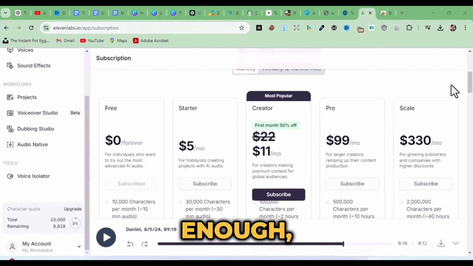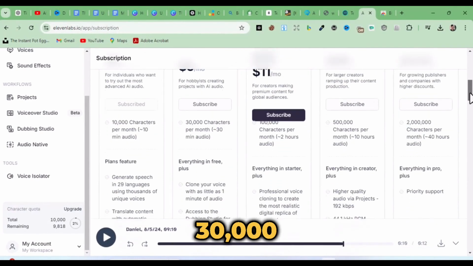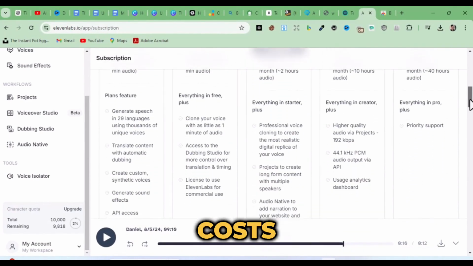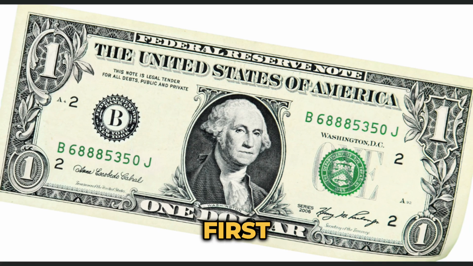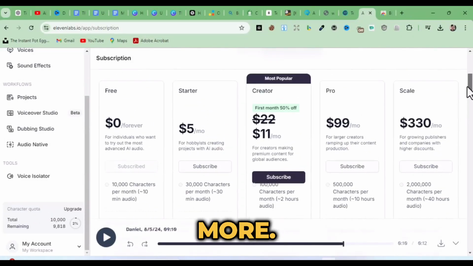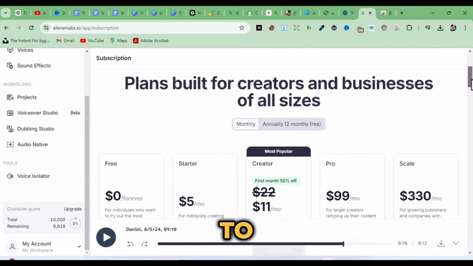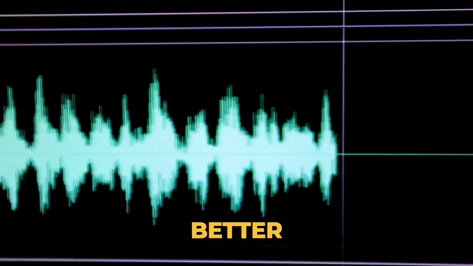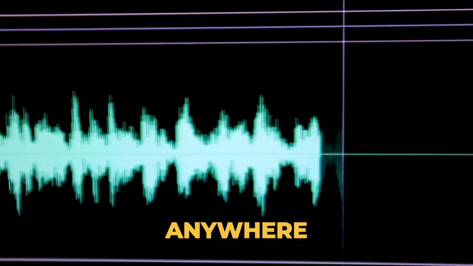But if it's not enough, you can upgrade your account to 30,000 characters, and it costs just $1 for the first month, which honestly is basically free. You can also check out the other plans if you need more. There are other options available to explore. You're not going to get better AI text-to-speech voices anywhere else.